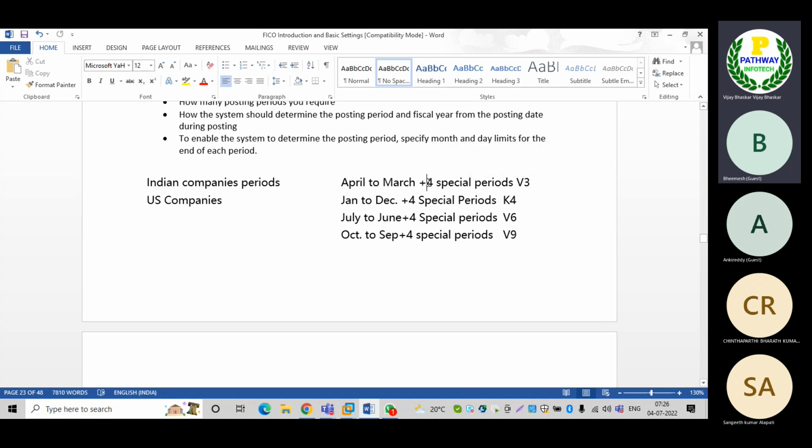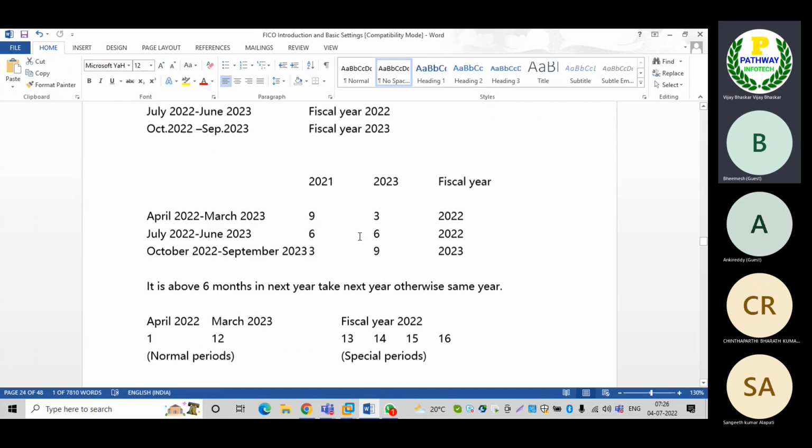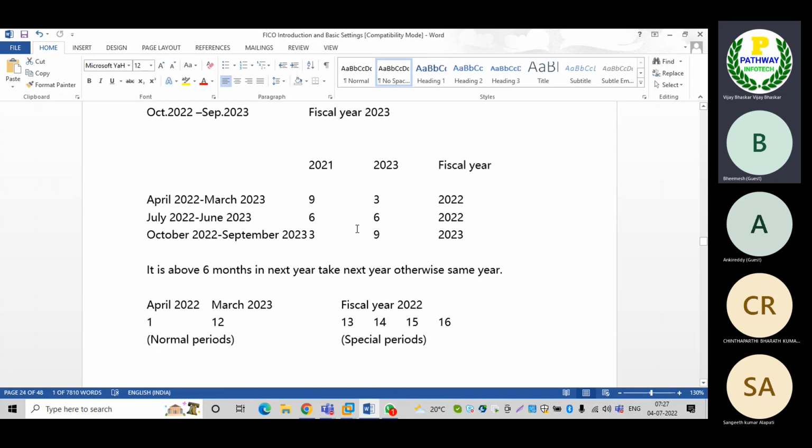Remember, the special periods are also part of the previous financial year, and part of the March month only. Maybe here I have explained US companies, January to December, 4 special periods. This is the fiscal year variant, how we are going to define it. This is the explanation I have given here.